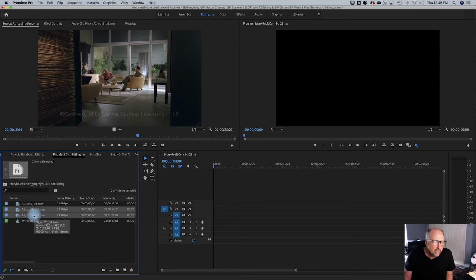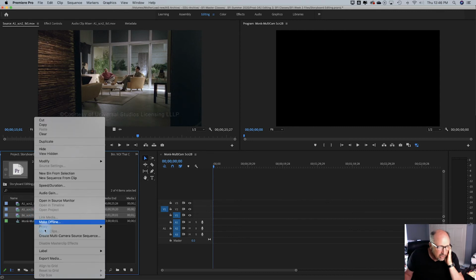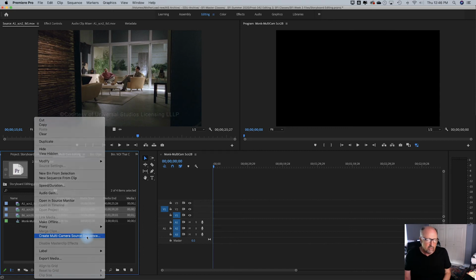And I'm going to right click on this, and this is the important step. I'm going to right click, and it's going to go down here, create multicam source sequence. So what I'm doing is I'm creating a new sequence. I'll go ahead and do that.